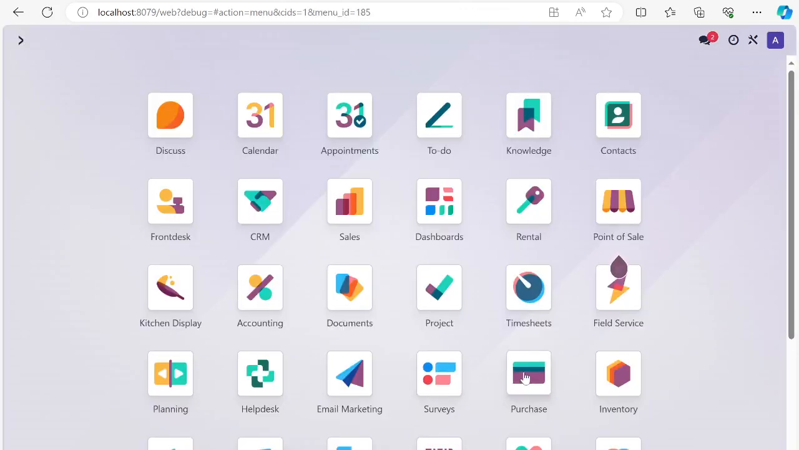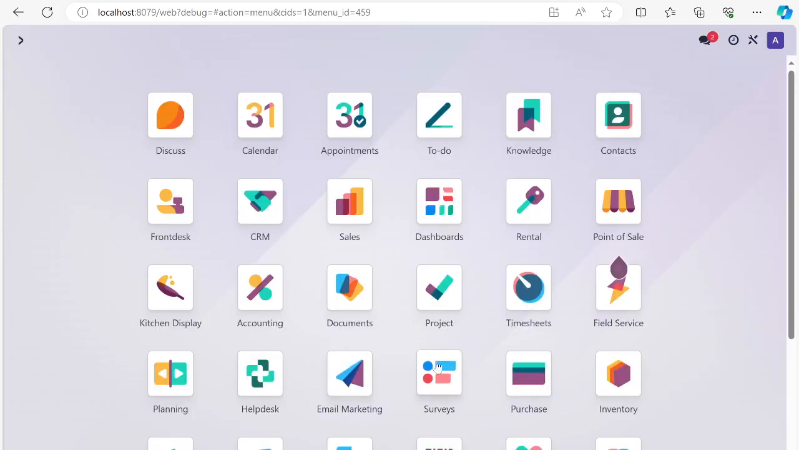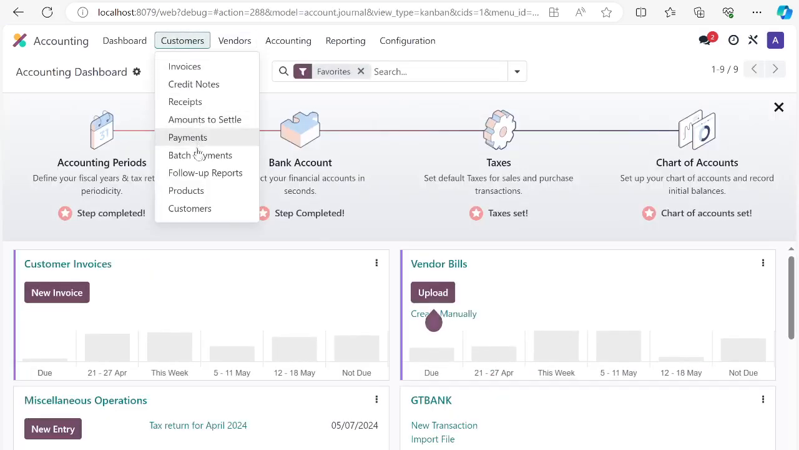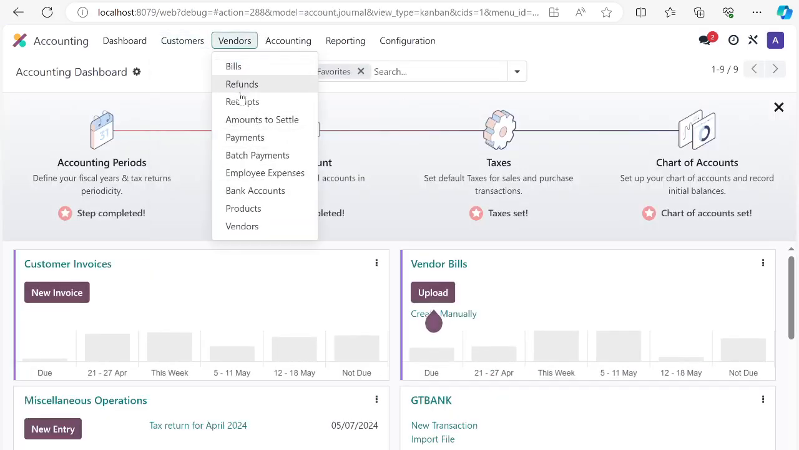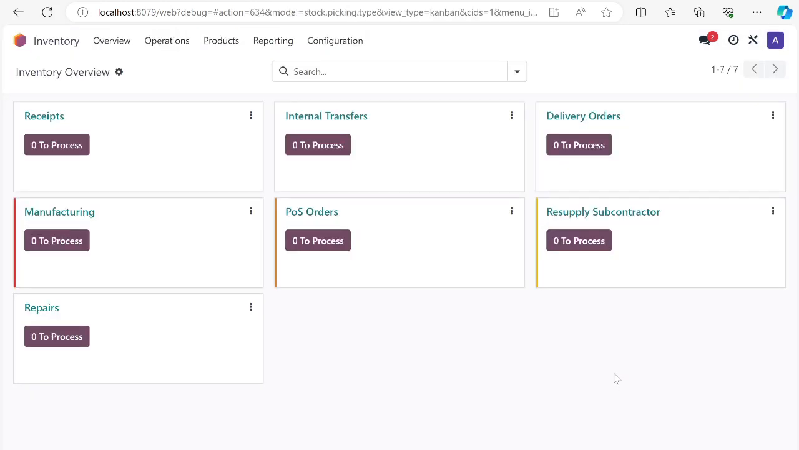You go to purchase, you can also create product. If you go to the accounting app, look at the customer section, you can create and manage product. And then look at the vendors part, you can also manage product. There are other places as well, but we're going to use inventory, which is the home of products. So I'll open the inventory.